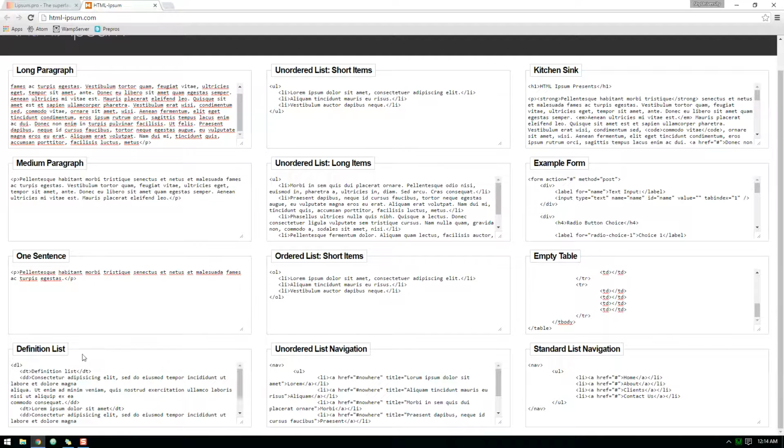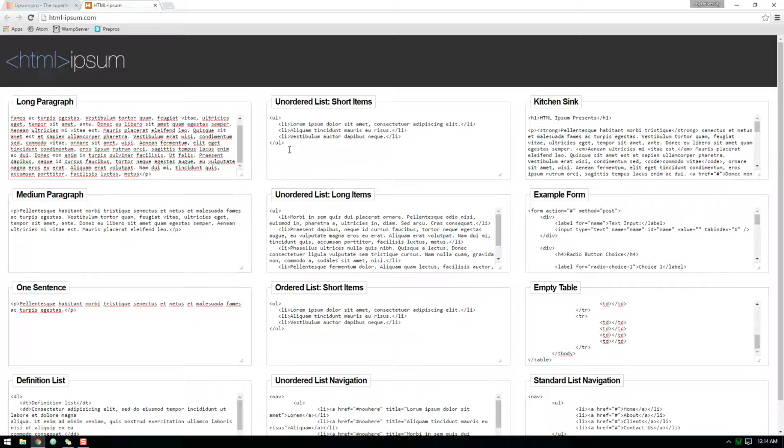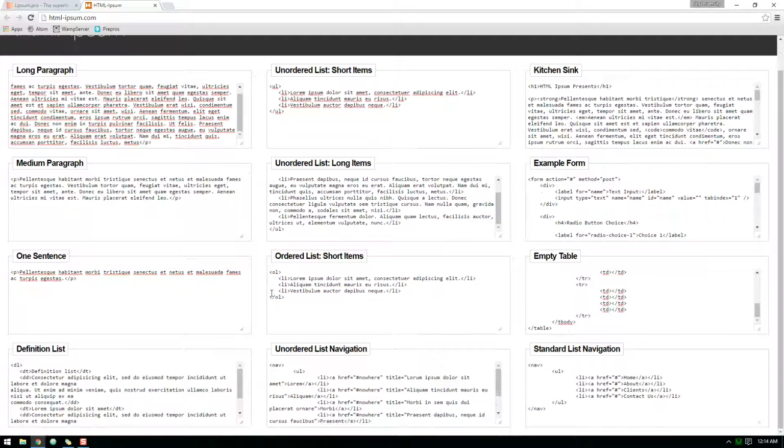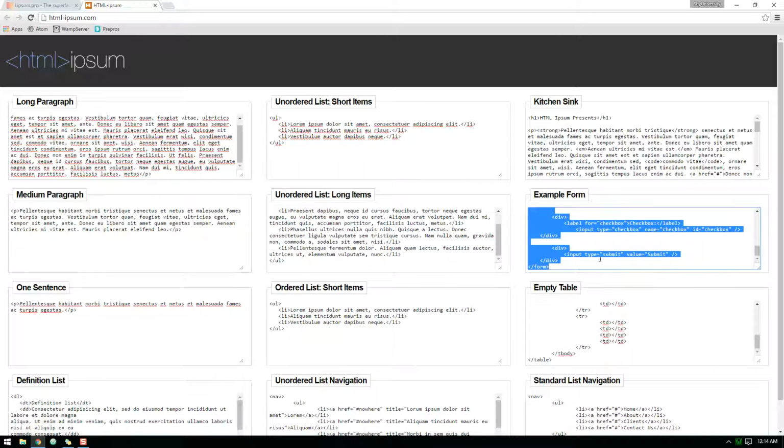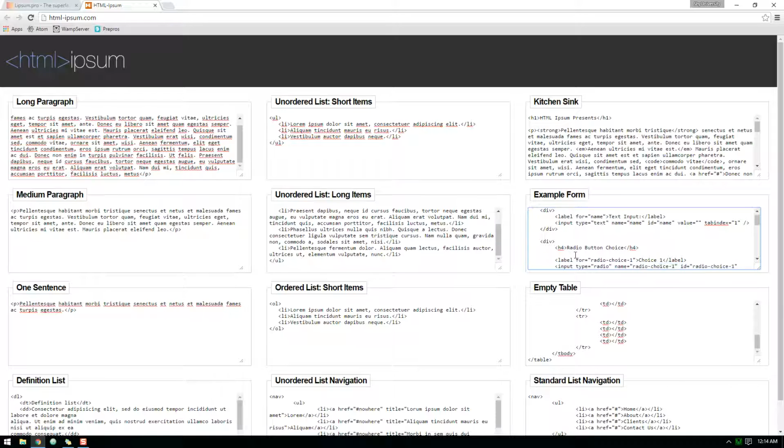Honestly, I don't really use definition list at all. Here's an unordered list you can use. Here's longer items. So there's all different types of things. Here's a form. So we haven't covered forms yet. We'll look at those more when we get into PHP. But here's a form if you just want to put like a contact us form on there.